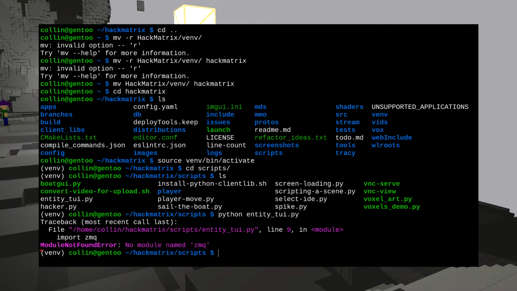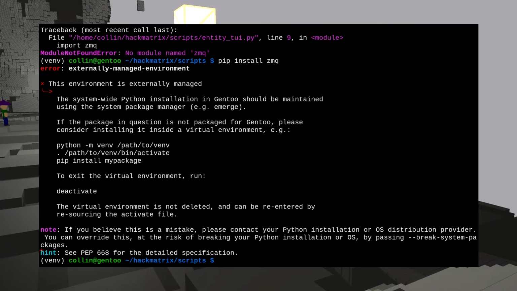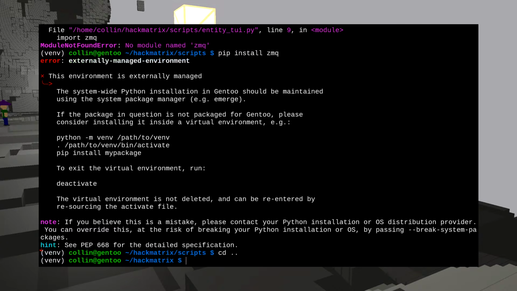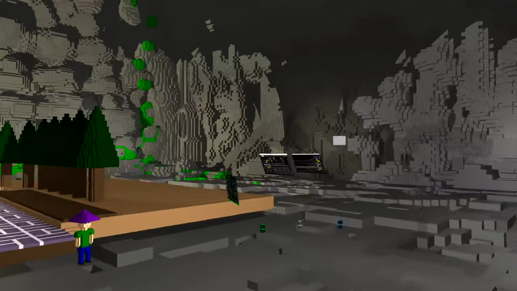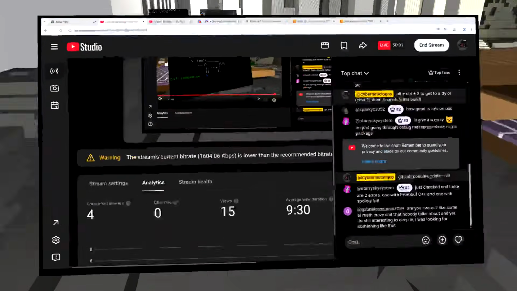Oh geez, I thought I had ZMQ installed already. That's not great. I'll just have to reinstall everything. I forgot how to create a venv. I did this last time, but I messed up my repository.